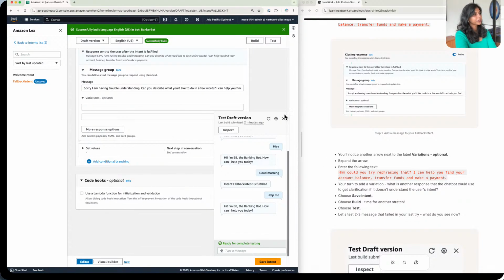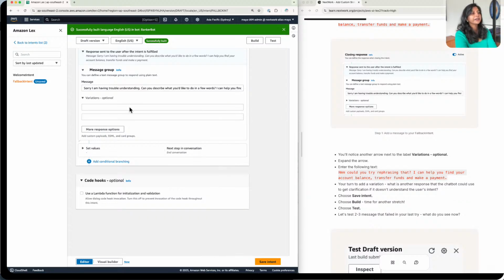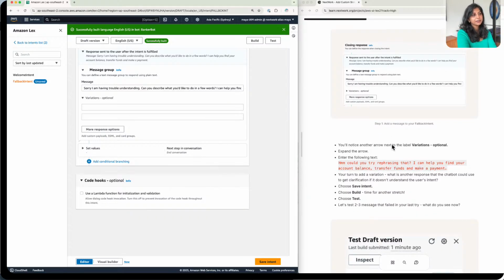Remember what that's for? I'm going to close this window. The variations allow you to spice it up a little instead of saying the same thing again and again. "Could you try rephrasing that? I can help you find your account balance, transfer funds, and make a payment." What's another variation that you want to add?